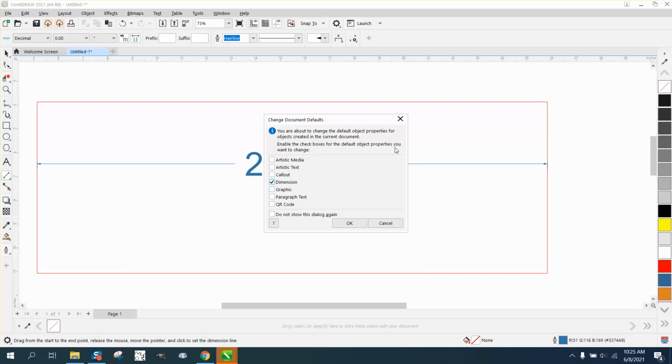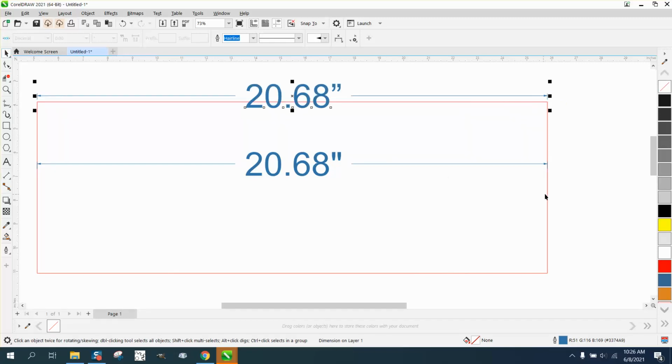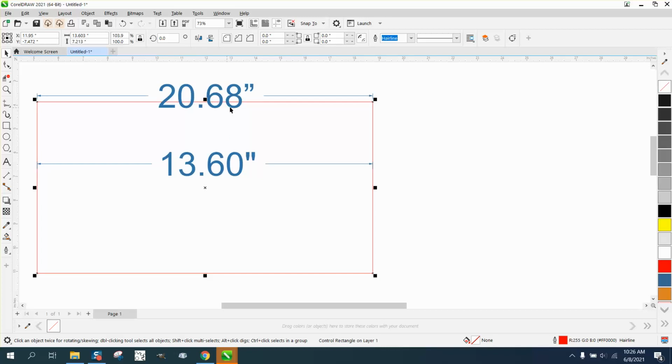Enable the checkbox as default property if you want to change and hit okay. And I think it's still going to work even if we draw another line. Now let's change this. And you can change. See, it did not change. We actually did turn that off.